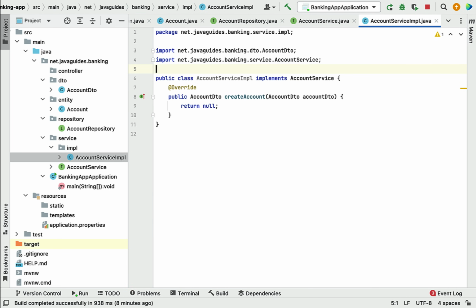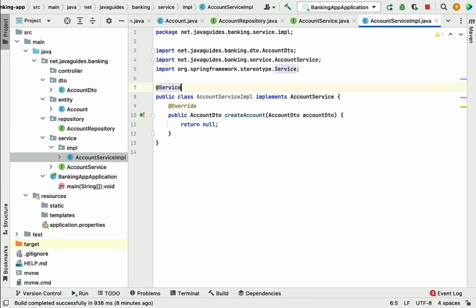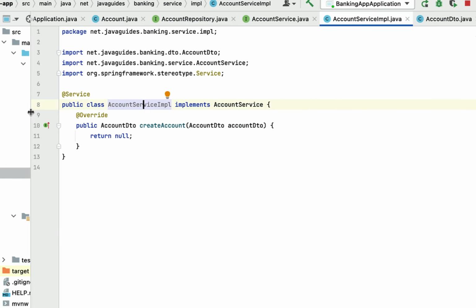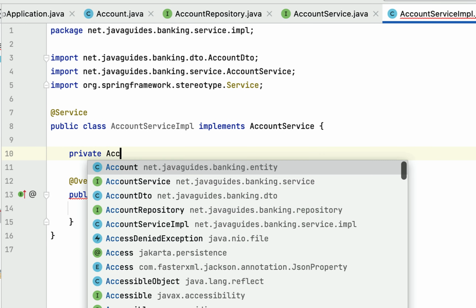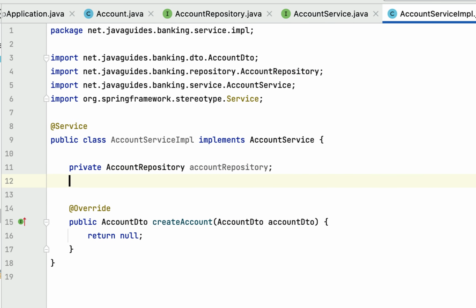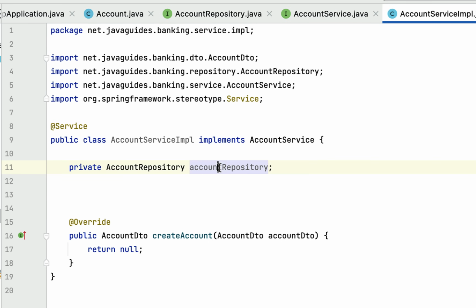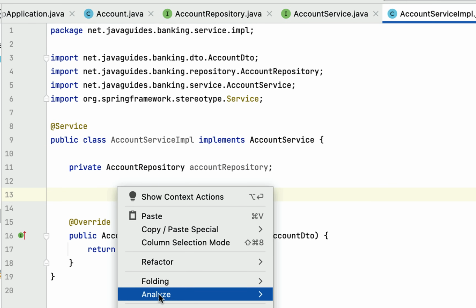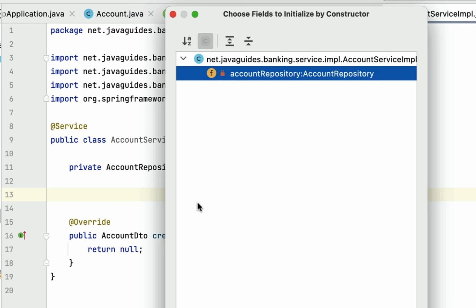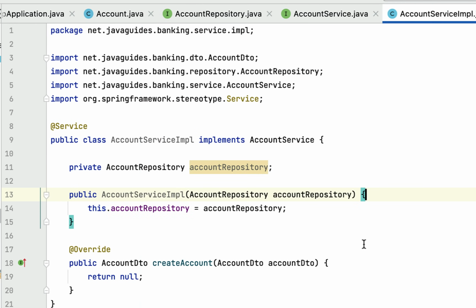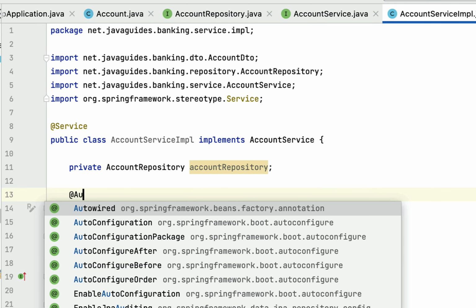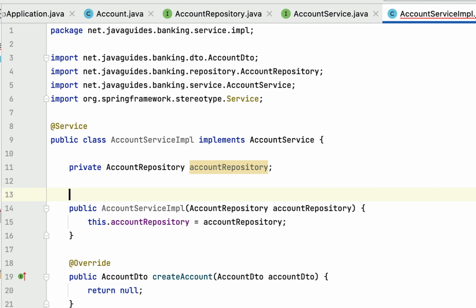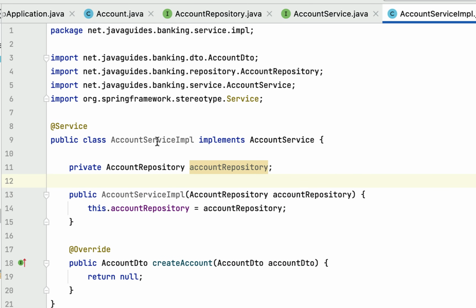click on OK. Perfect. Next, let us annotate this class with @Service annotation to automatically create a Spring Bean for this class. Next, let us inject the dependency. So here, let us first declare the field private account repository. Next, let us use a constructor based dependency injection to inject this account repository dependency. So here right click and then generate and then constructor and select the dependency, click on OK. Alright, next here we can annotate this constructor with @Autowired annotation to automatically inject the dependency, but Spring 4.3 onwards we can ignore this @Autowired annotation, because whenever Spring will find the single constructor in a Spring Bean, then Spring will automatically inject the dependency.